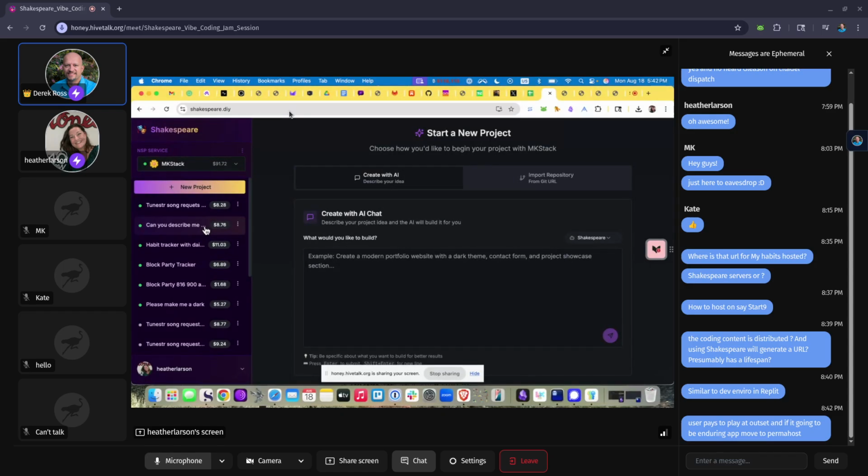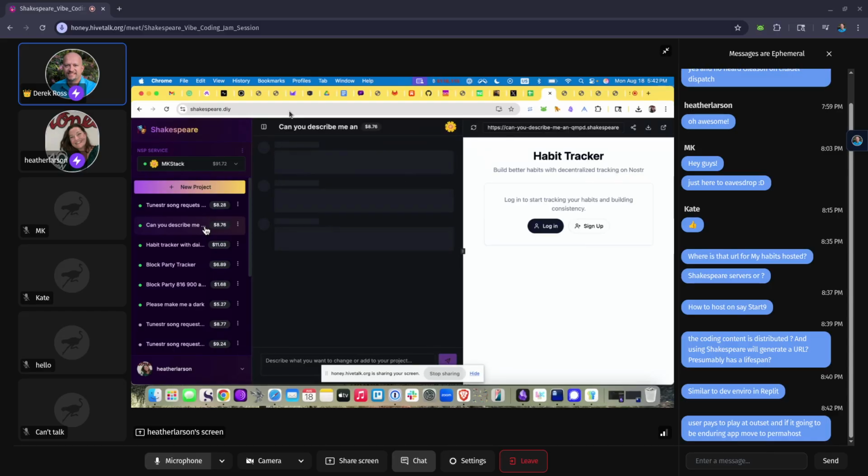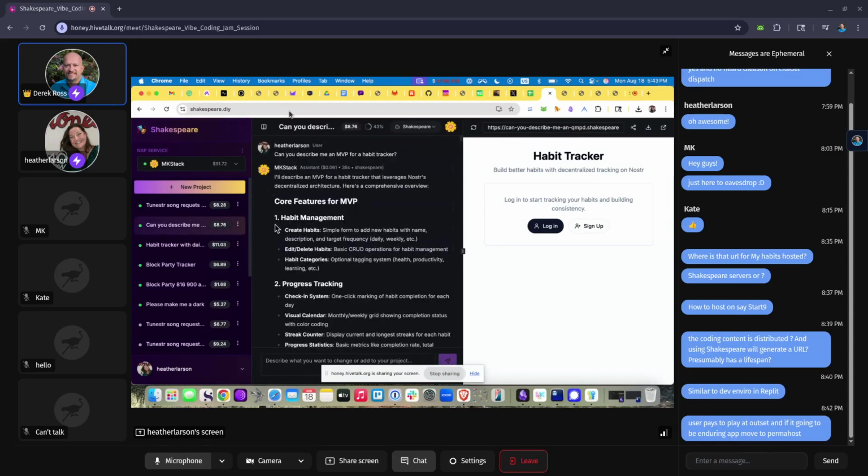So again, it depends on the type of application that you build. If you want it to be around to the end of time, then maybe you host the data yourself on your own relay. Maybe you pay for a premium relay, and you host the data there. You have all sorts of options. That kind of gets back to what kind of app are you building. Would you be angry if your habit tracker data disappeared in 2 years?